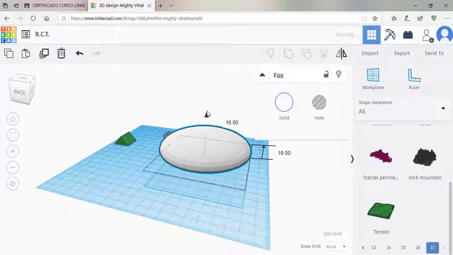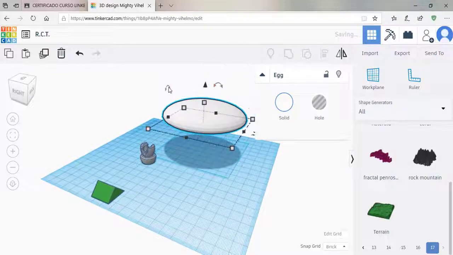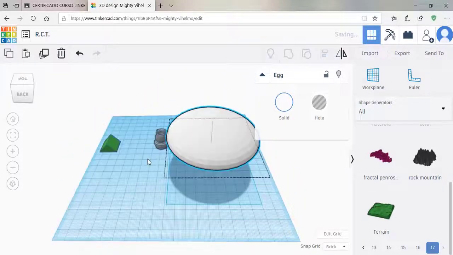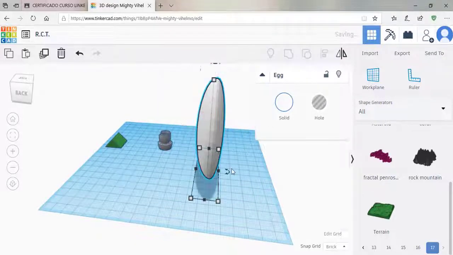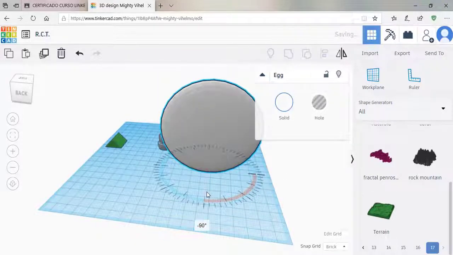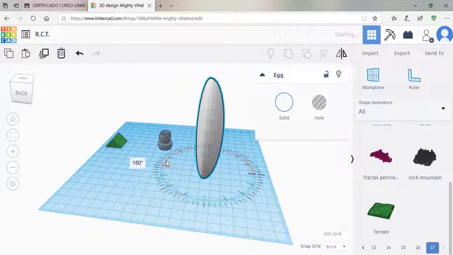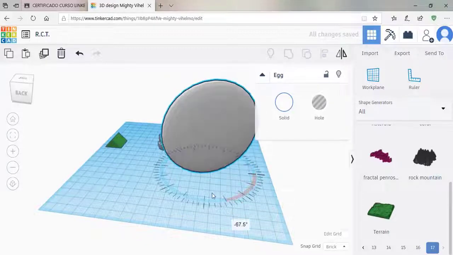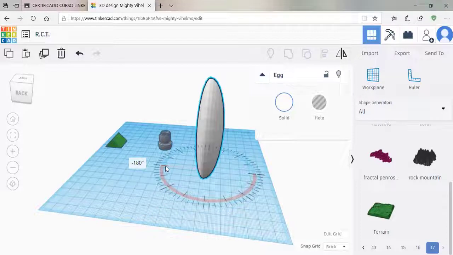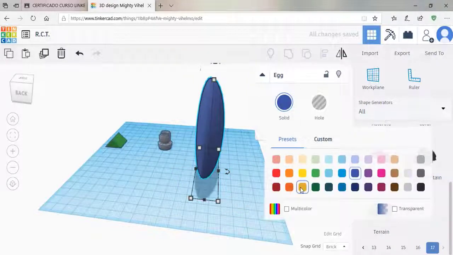With this triangle, you can move your figure up or down without changing the measure of the shape, and with these arrows, you will be able to see the protractor and turn the figure around in the way that you need for your project. You will always be able to change the color of your shape. You just need to select here and select the color you want for your shape.